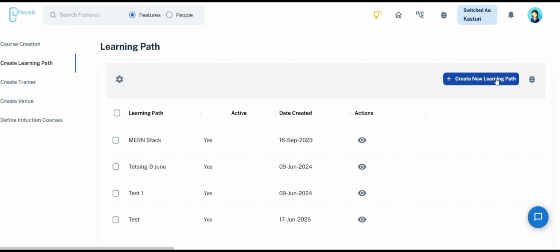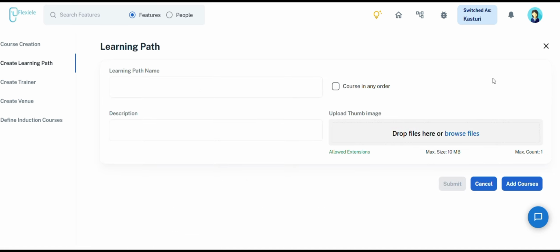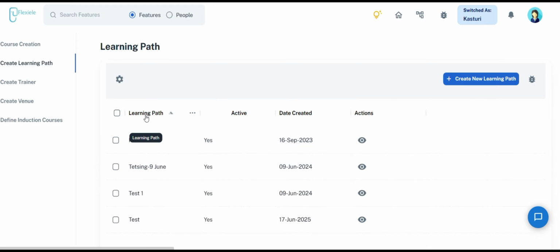The second step in configuring learning is creating a learning path. After clicking on create new learning path and entering the required details such as learning path name, description, and uploading a thumbnail image, click submit. A new learning path will be created. From this screen, you can also add a new course. After creation, the data will appear under learning path, active, date created, and action.